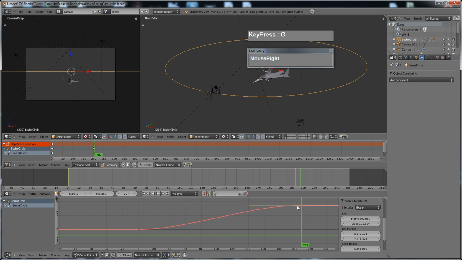Alright, and I can right mouse click on this key, this point here, and specify that this key is at frame 200. The value I want it to be, let's put it at 200 as well. But if you look carefully here, if I scrub the timeline, you notice that the animation still ends at frame 100. So what's happening here?